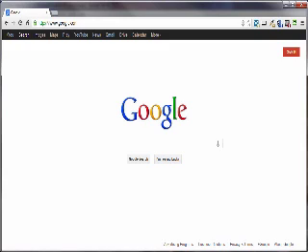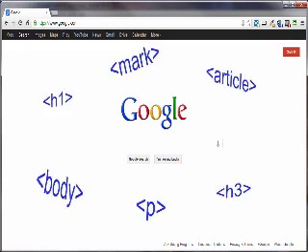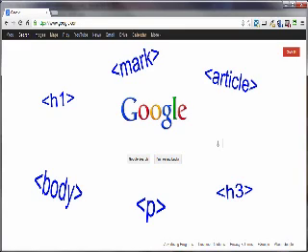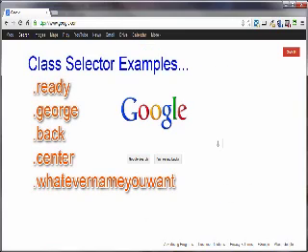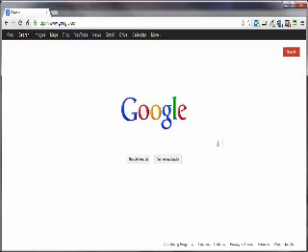Class selectors are used whenever you have several different elements that may use the same styling. Let's say you want to style a few of the different paragraphs, but not all the paragraphs in your document. Or you want to style several H1 tags, but not all the H1 tags in your document. And that's where the class selectors come in. You may have noticed that all of these examples of a class selector begin with a dot. And here's what the CSS code will look like.